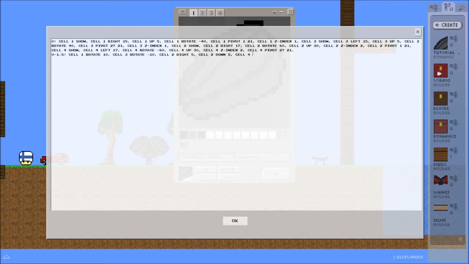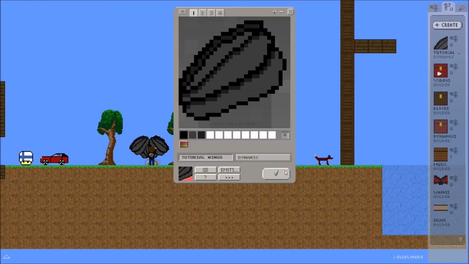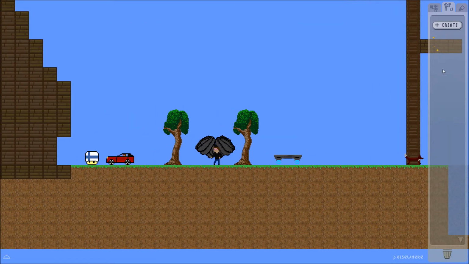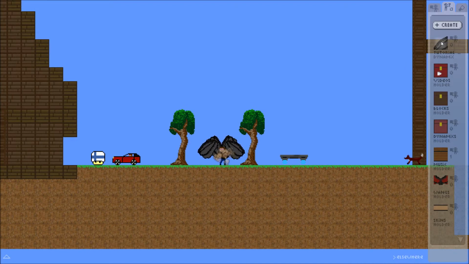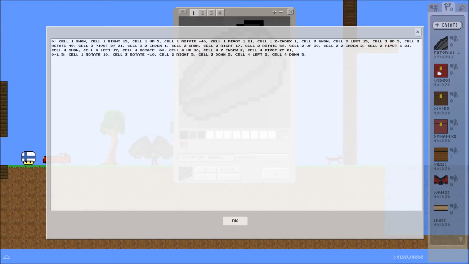So cell 4 also right, it's going to move right, left, because it's moving left. Cell 4 left 5, and cell 4 down 5, and like that. As you can see, it moves too much.